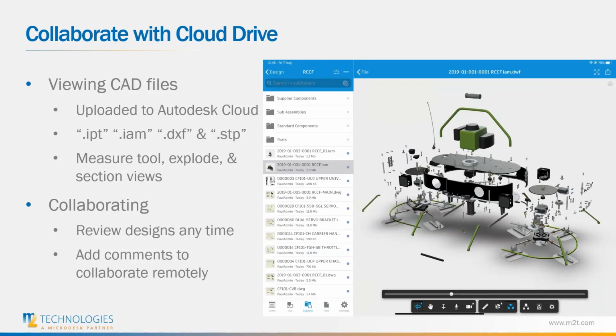Lastly, we're going to talk about collaborating with the cloud drive. While you can open non-CAD documents such as PDFs locally, for CAD files, you actually will create a job that uploads them to the Autodesk cloud in order to view them within the mobile app. Once you do this, though, you can view a variety of CAD documents from iParts, iAssemblies, DXF, STEP files, and many more CAD formats. In this space, you can use measure tools, you can explode an assembly, and even use section views to view the internal components and configurations of your parts.